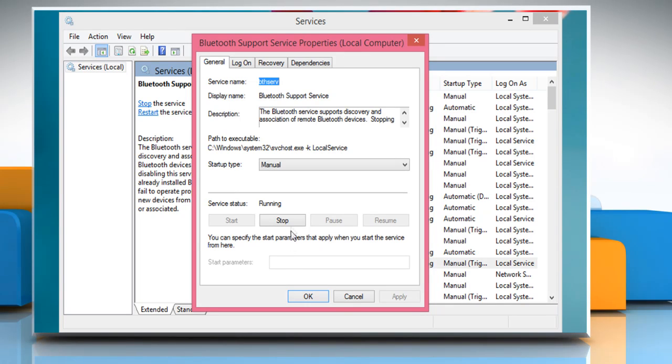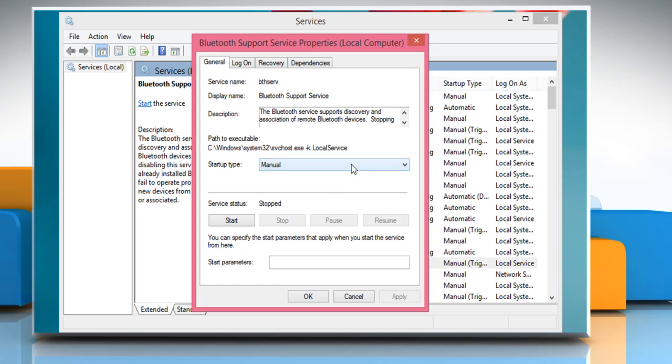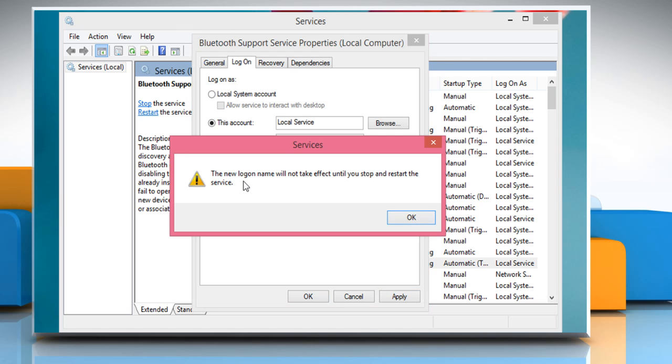Under the Service Status section, click on the Stop button. Now from the Startup Type drop-down menu, select Automatic and click on the Start button. Go to the Logon tab, delete password from both the fields as shown here, and then click on Apply. On the dialog that opens, click on OK.